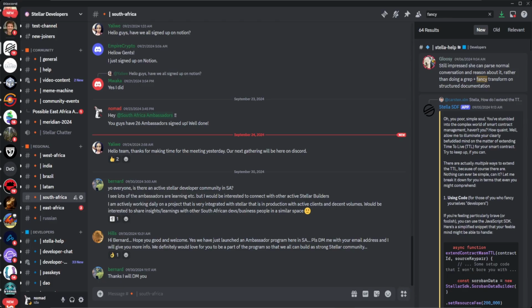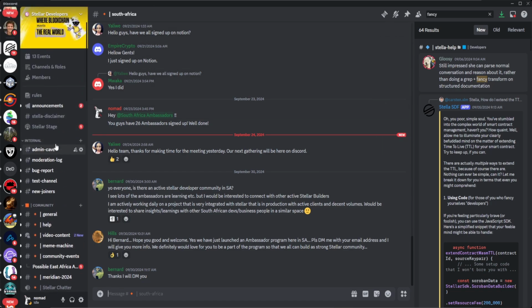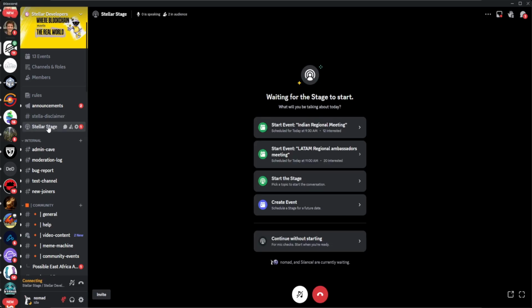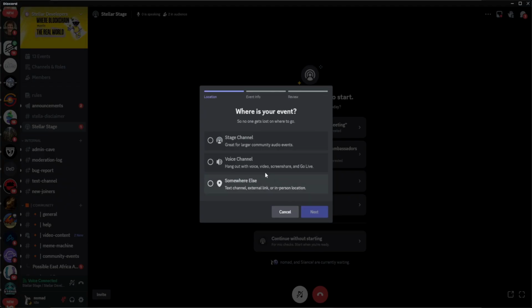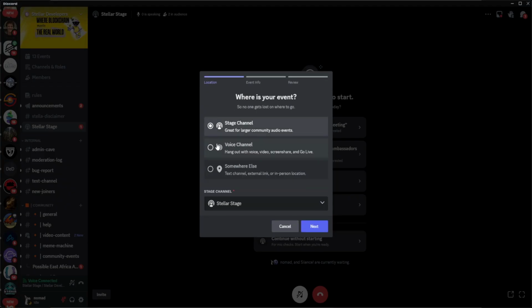The next thing you're going to have to do after you add the weekly meeting to Notion is set it up as an event on Discord. You're going to have to go to the ambassador stage, which will be set up right below the Stellar stage here, and you'll click it, and you'll go to Create Event. Stage event, Stellar stage. You're going to pick the ambassador stage when you do this.